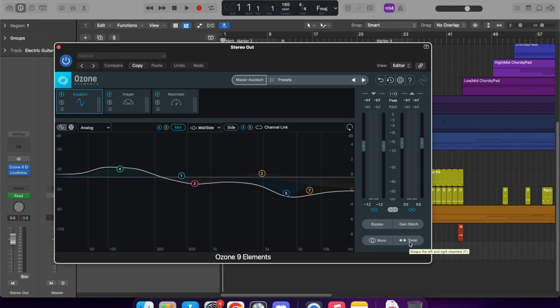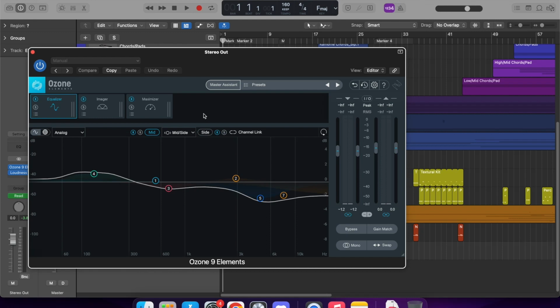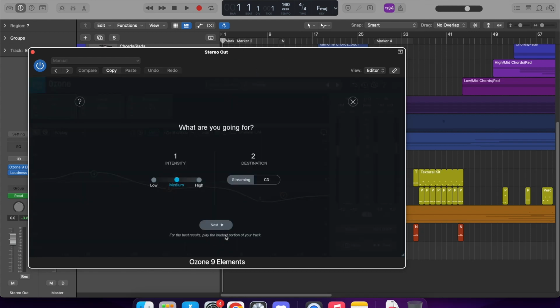Now, I haven't tested this when trying to use things like Dolby Atmos or 5.1 channel sound. There's probably better mastering engines for that specifically. So this is probably best for stereo. And like a lot of the other iZotope plugins, it also has a master assistant button, which automates and finds a good base level mastering for your track.